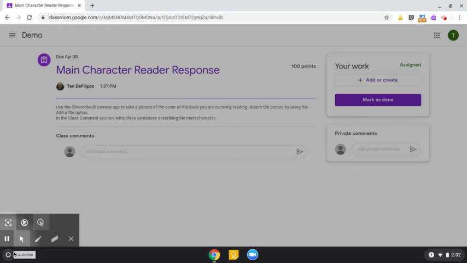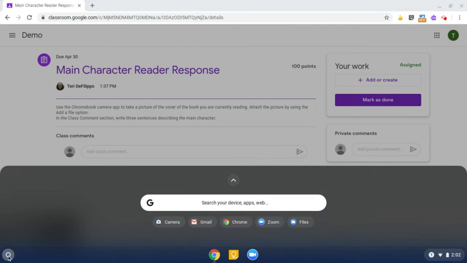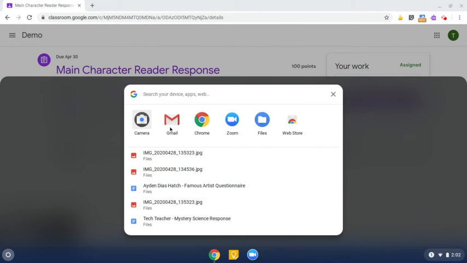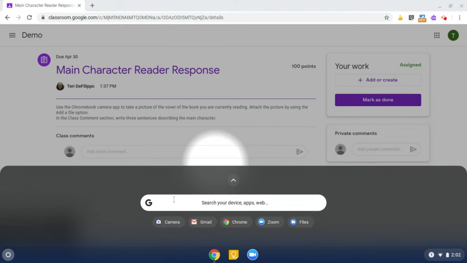The camera app is located in the Apps Launcher down in the left bottom corner. I select the launcher. You may see the camera app right away if you've been using it. If you don't see it, you can search for it and Google will find it for you. But you'll notice that since I've used it before, it's listed right here. So I'm going to turn the camera on.